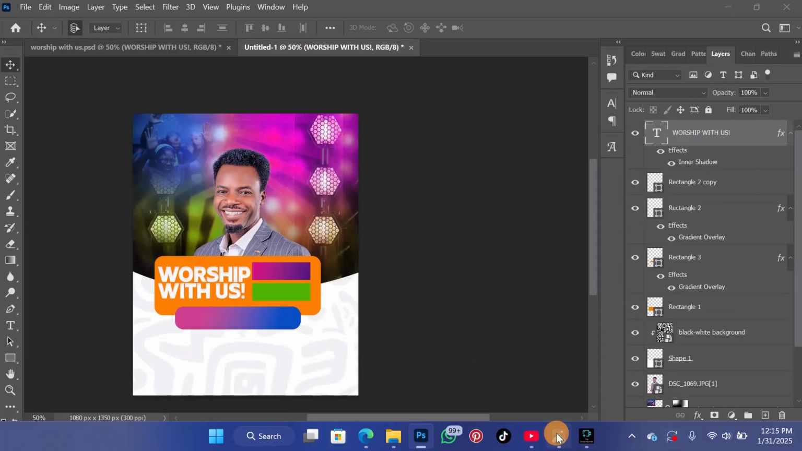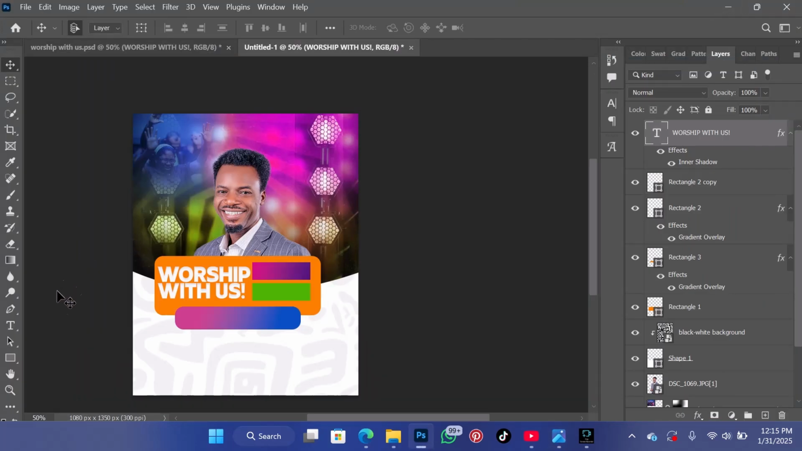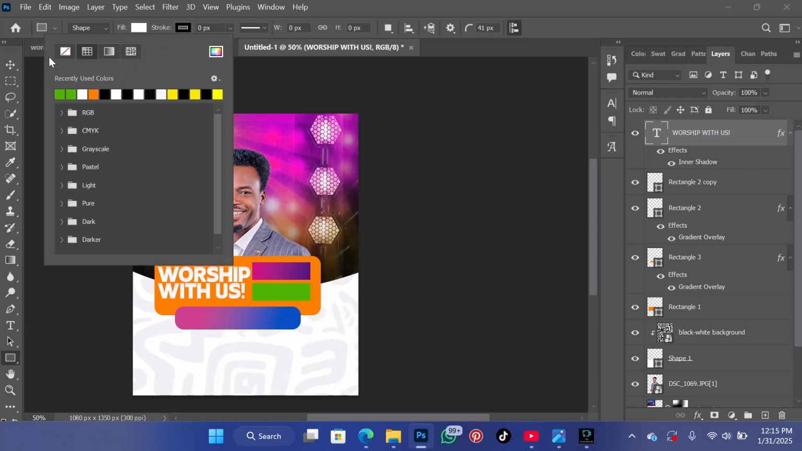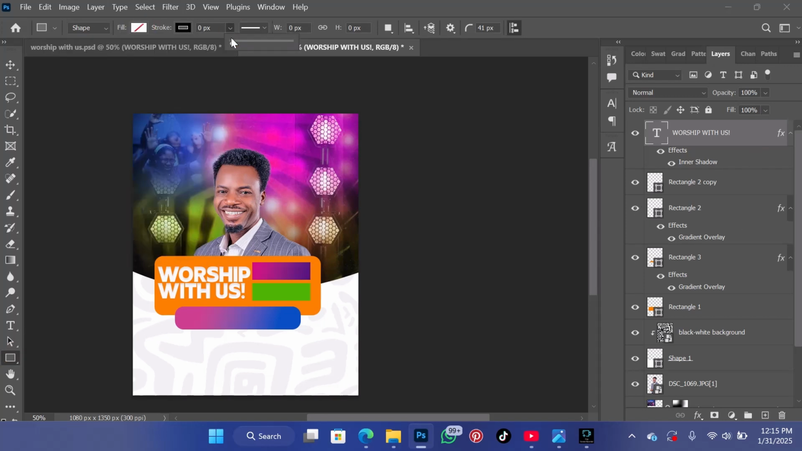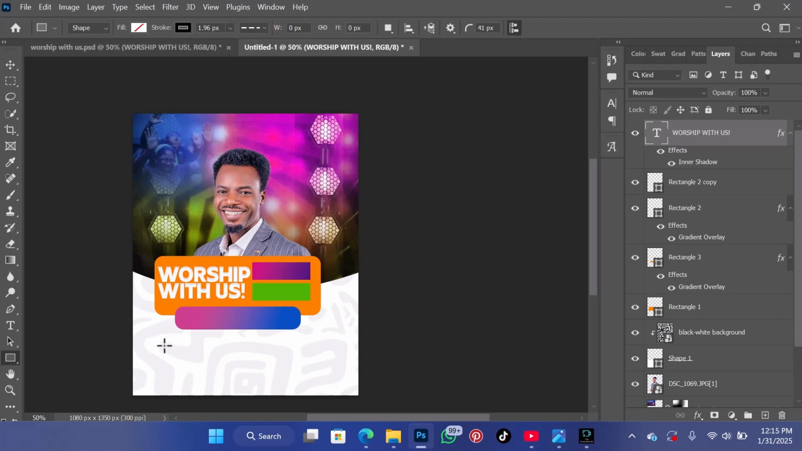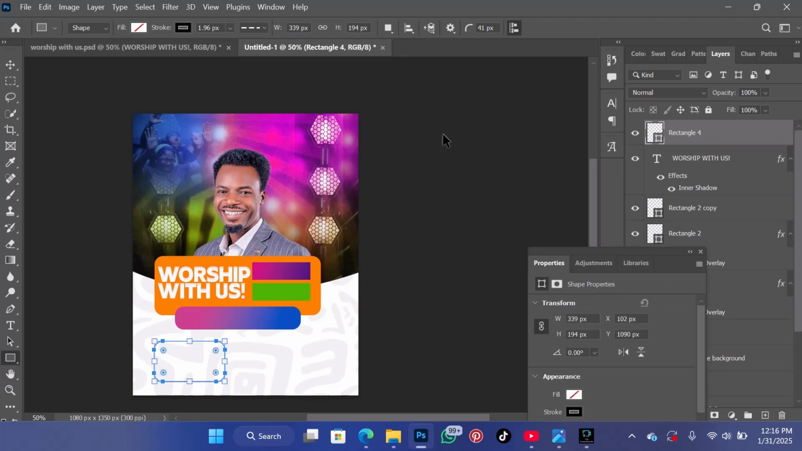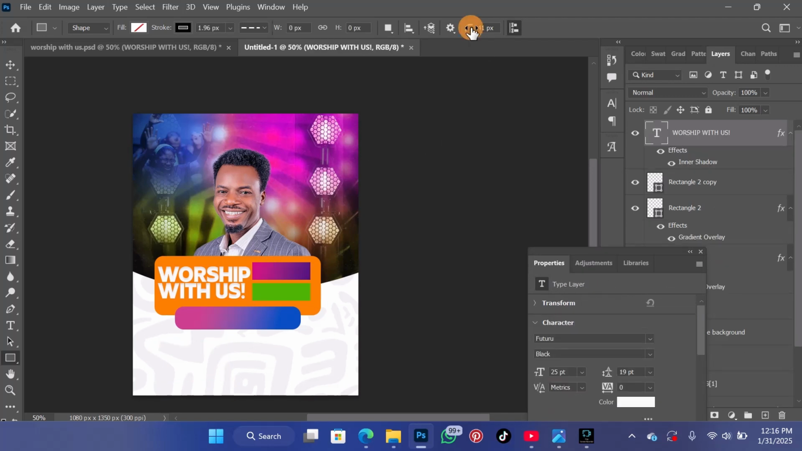For us to achieve the line, you have to see this dotted line around this area. For us to achieve it, we're also going to go to our shape, but this time we're going to make it transparent, and we're going to be increasing the border to maybe 1.96 or so. Then after that, we'll make this a dotted line. So after that, you just draw your line, and you can see that it's also having a curved edge. So I'll have to reduce this one, and you draw your line.